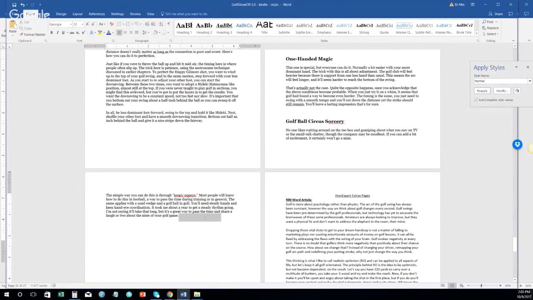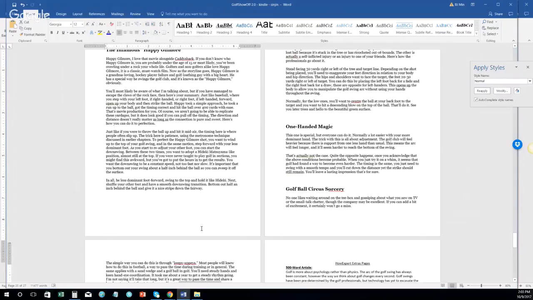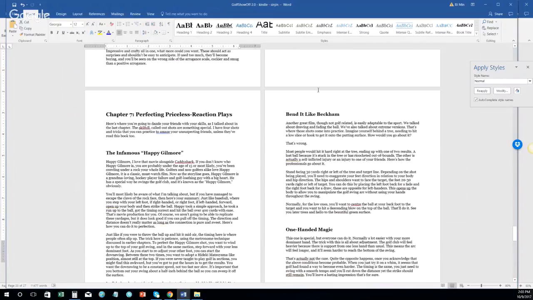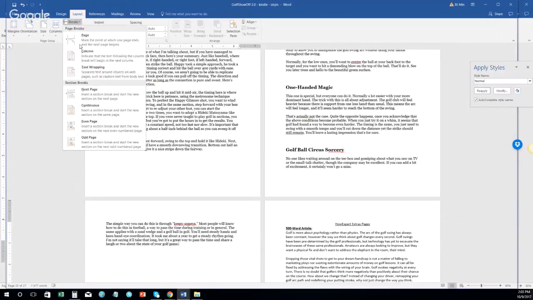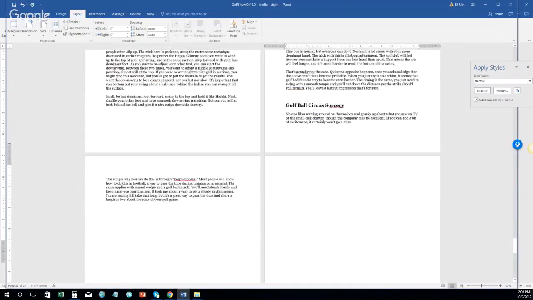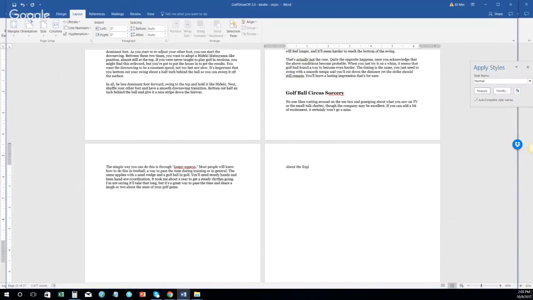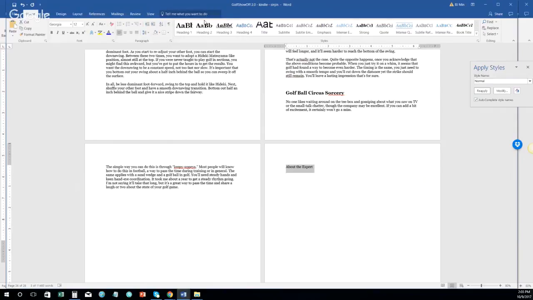Okay, so we're done with that. Now we're not finished yet. At the end, after the book is finished, the next thing I want you to do is create a break, next page, and put the about the expert section. Call it about the expert, and this is going to be Heading 1. This is another chapter we need to create for all our books at the very end.